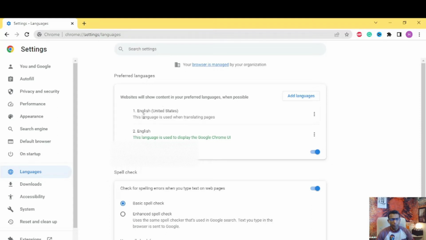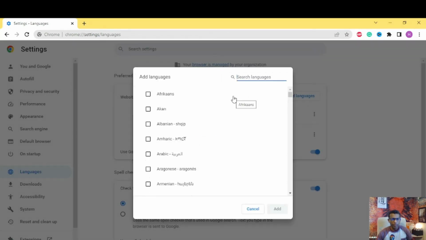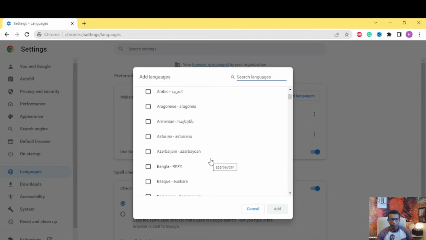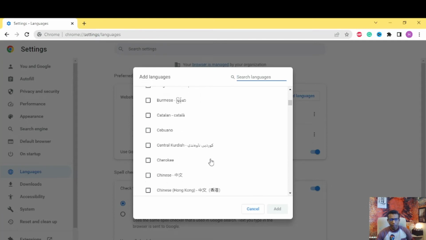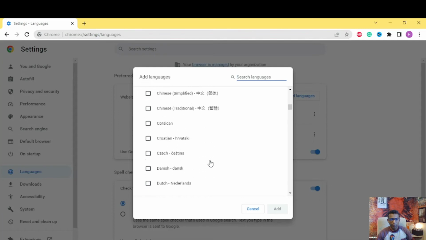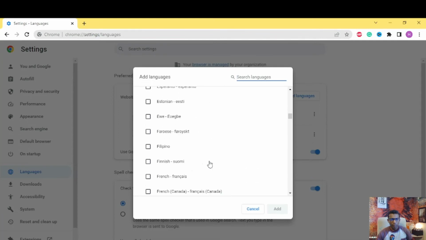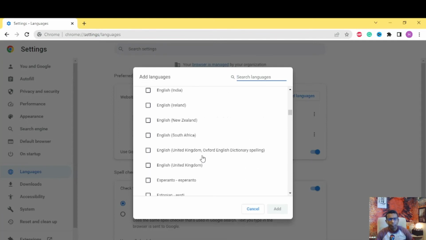So right now I have English (United States). If you want to change or add, click Add language. Scroll down, you can see so many languages: Arabic, Bangla, Bulgarian, Chinese, Dutch, English, French, Italian, German, Sinhalese, Greek, Hawaiian, Hindi, Irish, Japanese. So many languages available on the page.